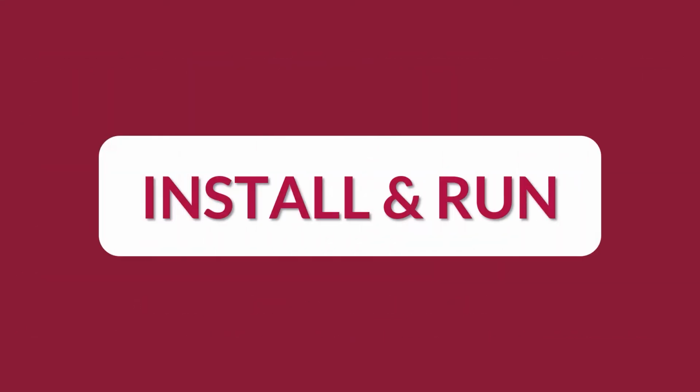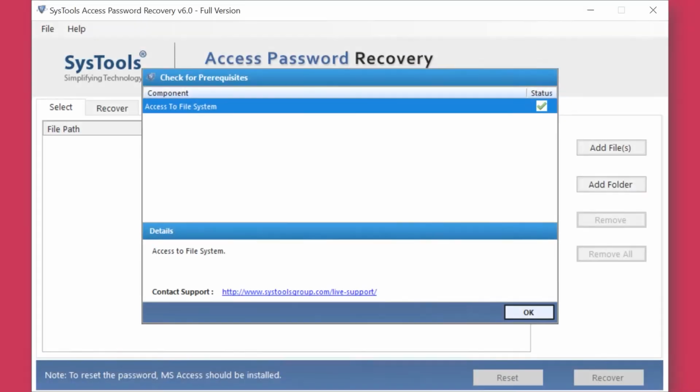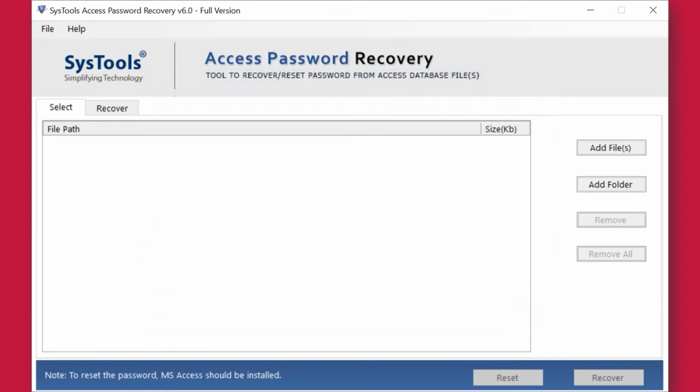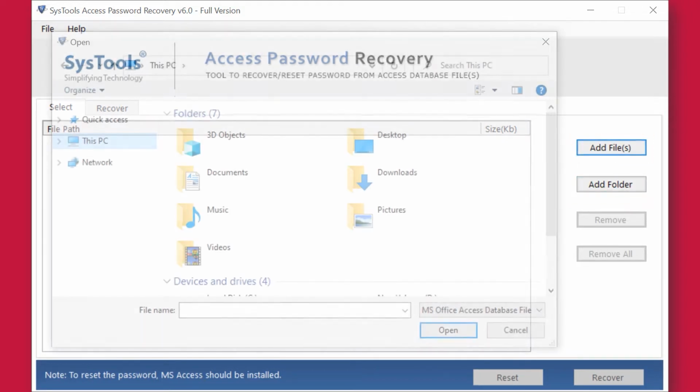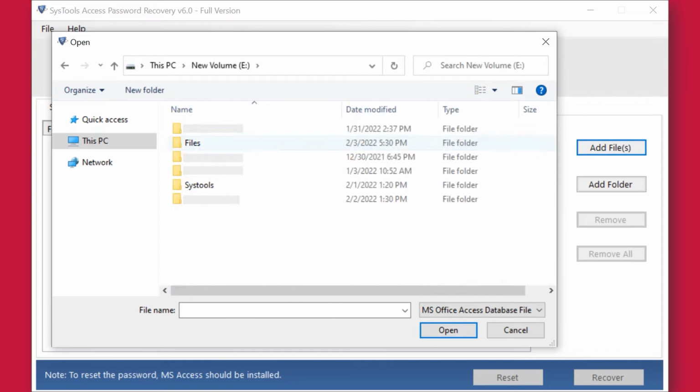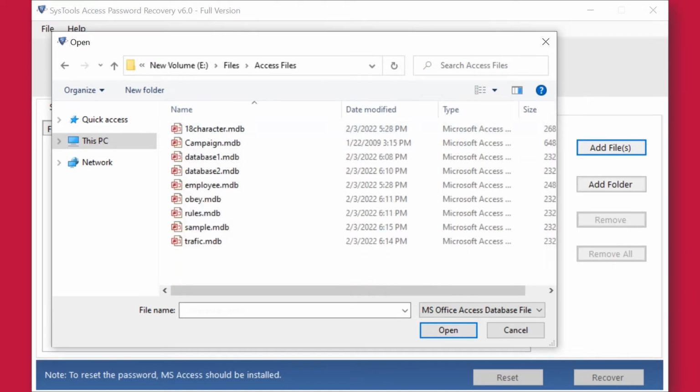Now let's install and run the tool to check its working process. You can see a small dialog box appear with prerequisite status shown. The software opens with a simple and user-friendly interface. Here you can see different options to add password-protected Access MDB files or folders. You can choose the Add Files option to start adding either single or multiple MDB files from the desired location.